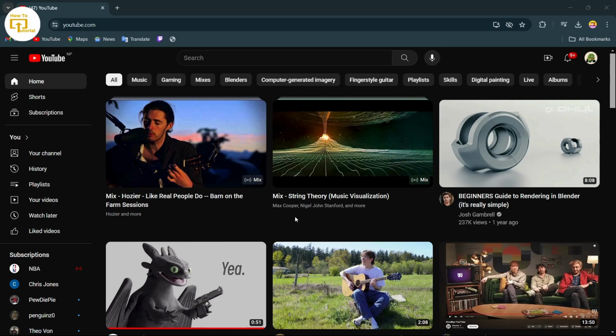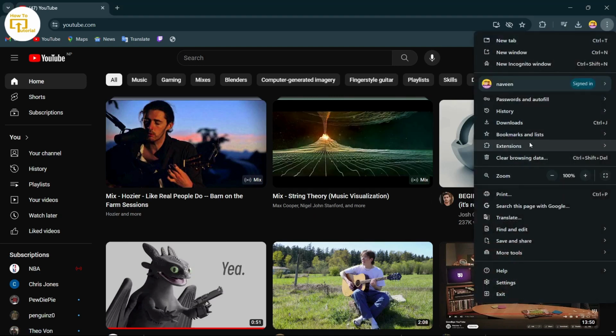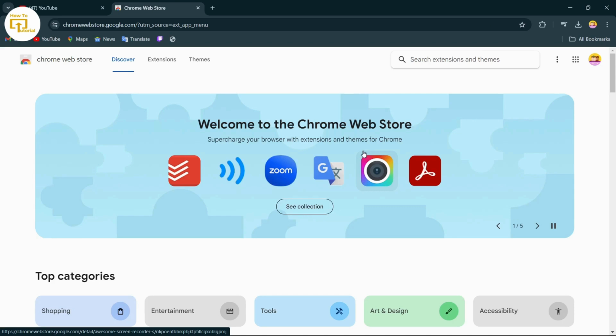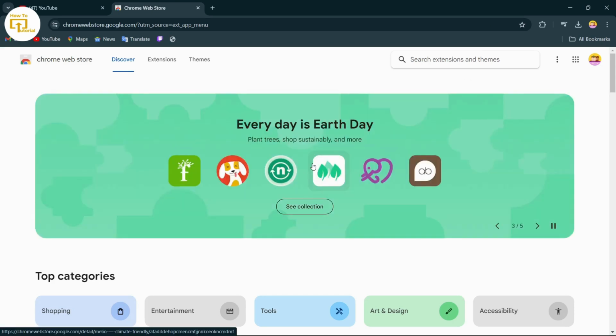To do that, simply tap on the three dotted icon on the top right corner of your screen and tap on extensions. After tapping on extensions, tap on visit Chrome Web Store, and then search for YouTube Redux.